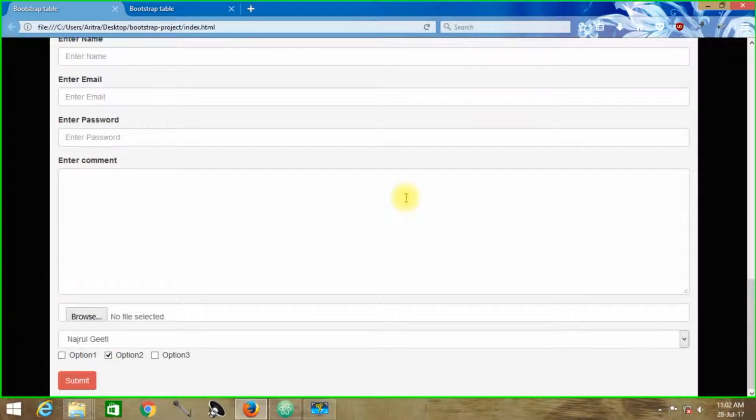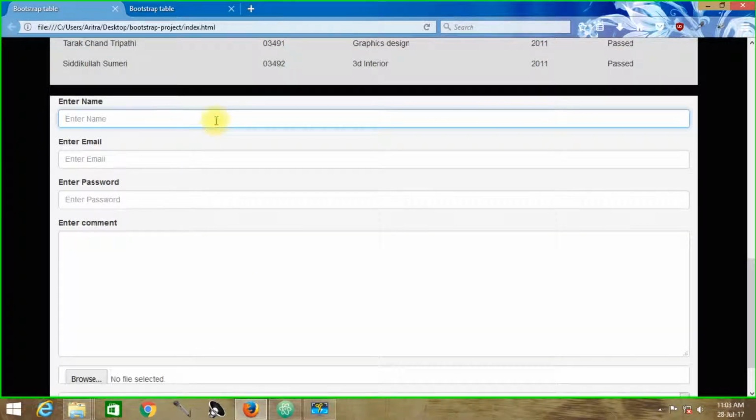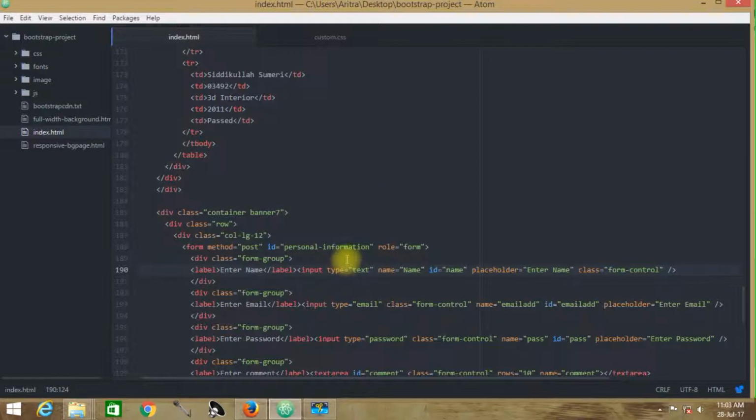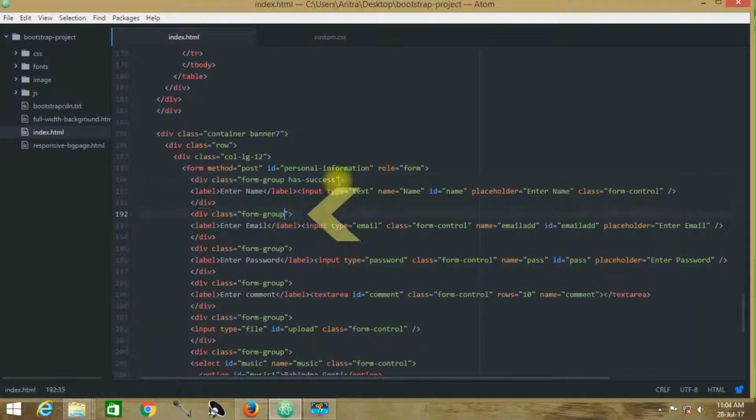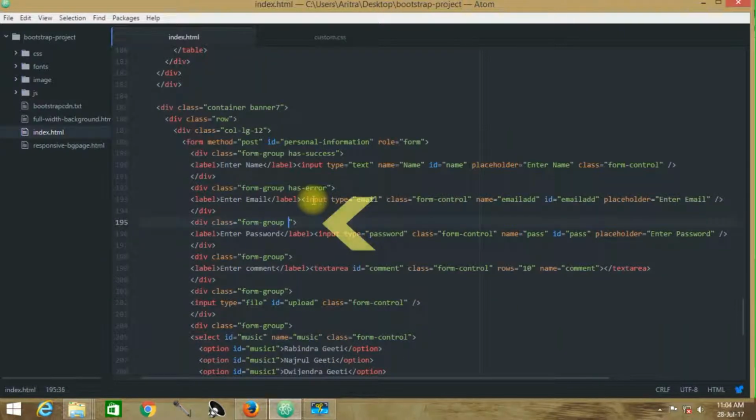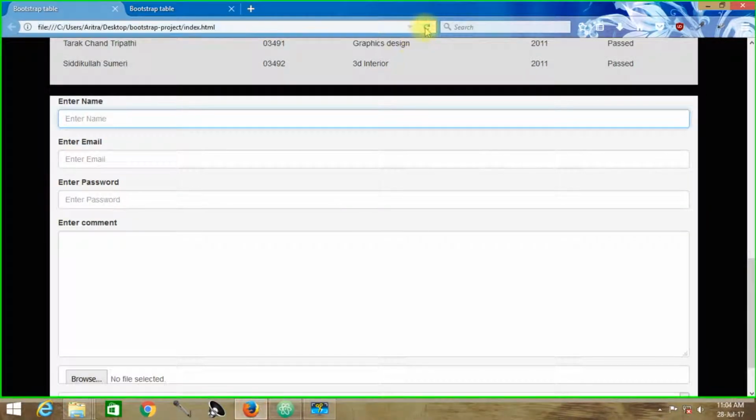Now press Ctrl Shift M and get back to your original view. Suppose we are using some different classes over here such that these boxes will have a green property or a red property, and they will have a green or red box shadow. These things also can be manipulated over here. Now here goes the class. We are using div class form group here. Now suppose I am using has success, and here I am using another class has error, and here I am using has warning. Now just press Ctrl S, get back to your project and reload.